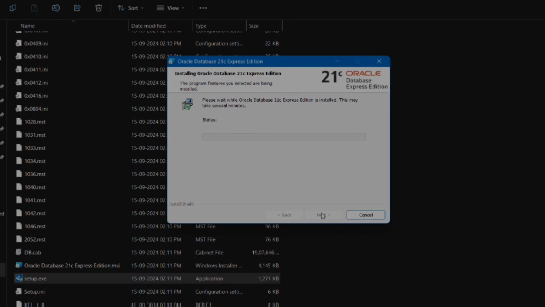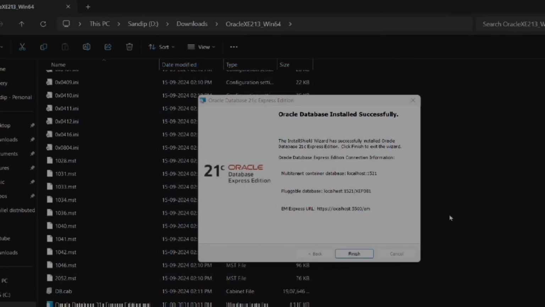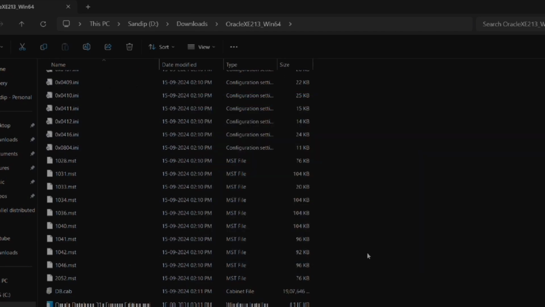Now, the installation process can take anywhere from 10 to 15 minutes, depending on your system. So, I will fast forward this part and jump directly to the end. Once the installation is done, you will see this page containing the Oracle Database connection details. You may take a screenshot of this if you need this in future. Click on Finish to close this page.